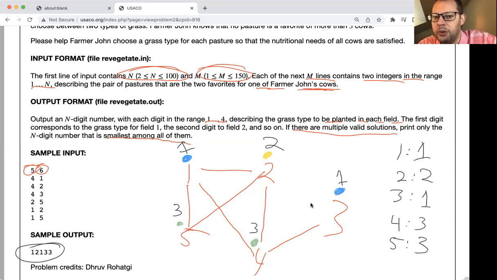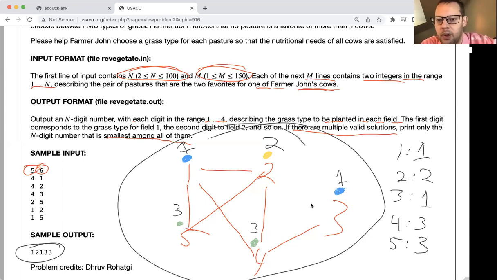So what we need is an efficient way to try and figure out what these numbers are, because obviously we can't really draw a graph and solve the problem. We have to find a way to write code that does it.